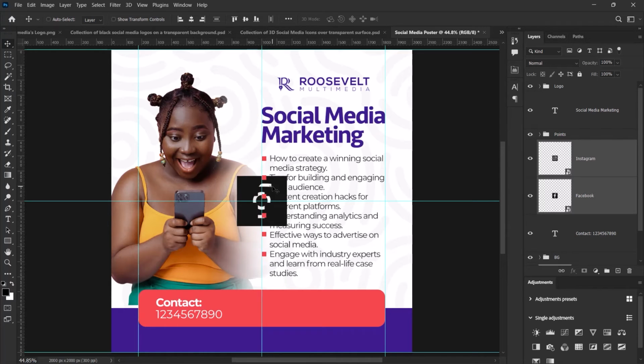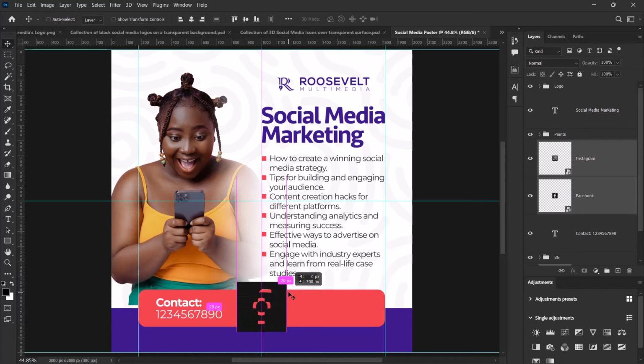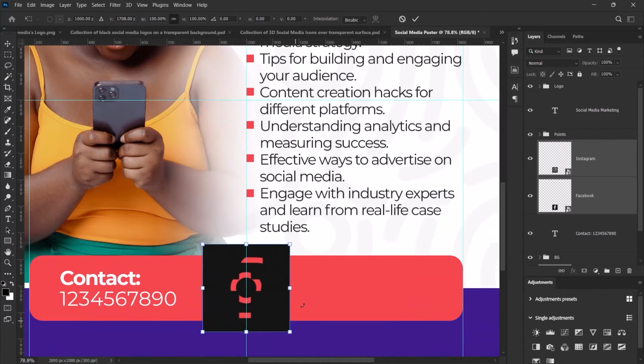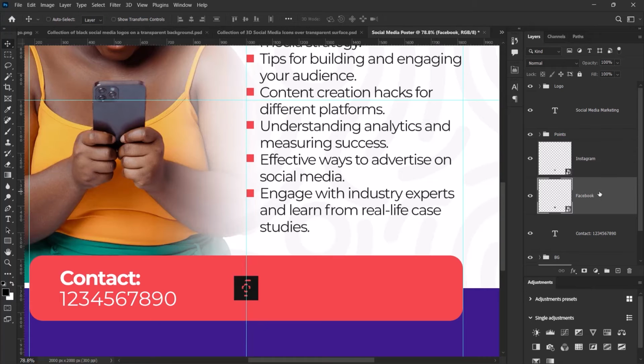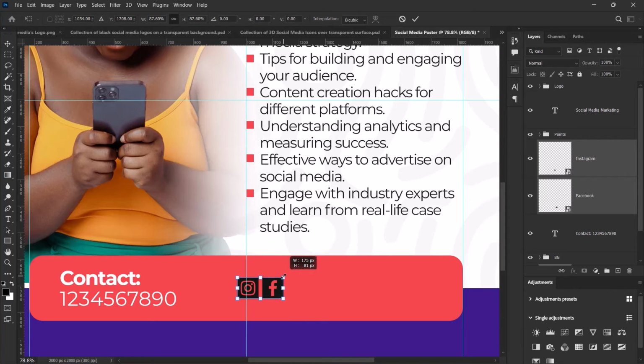Now drag these two social media icons down, press Ctrl T and resize them, something like this. I think this is okay. Then I'll select the Facebook icon and then drag it to the right side, just like this. Let's resize it again. This is okay. Then I'll push it to the left side. This is okay for me. I'll group them and name them icons.